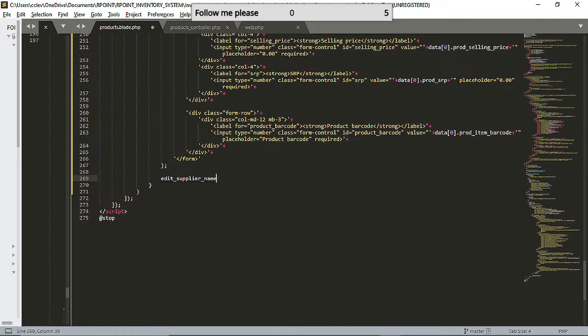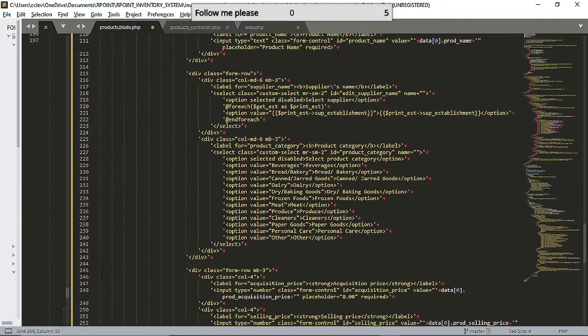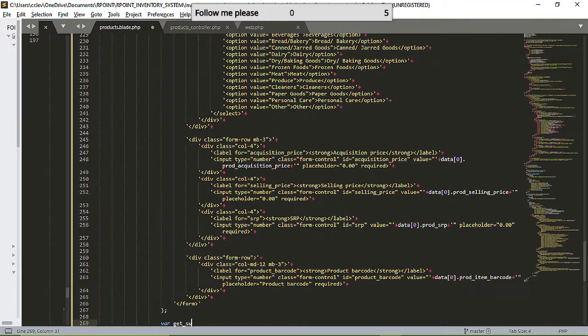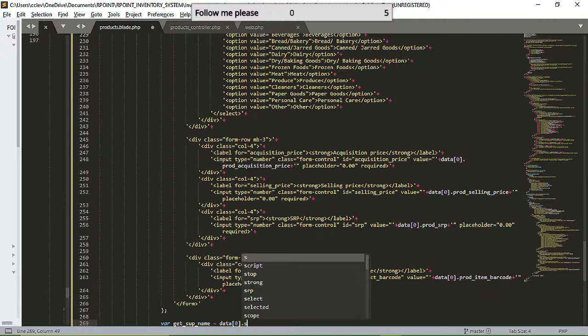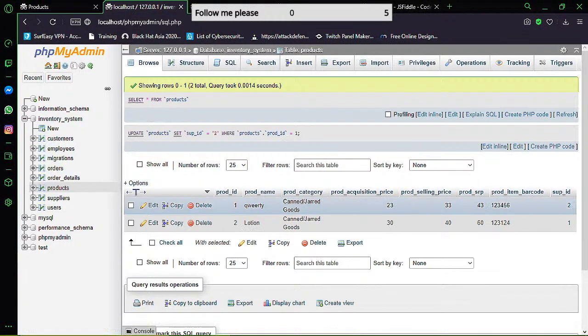So first things first, we're gonna store. Get name. Is it get supplier's name? I don't know what I'm doing. Yes, totally get supplier's name, and we're gonna get the ones in the data or in the response of the Ajax. That is get_supplier_name. Is that correct? Is that wrong?